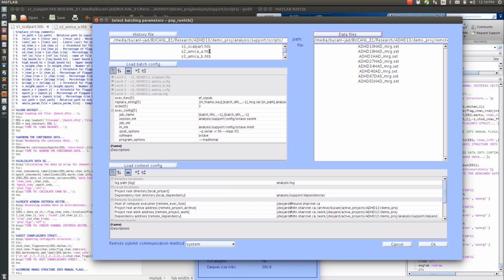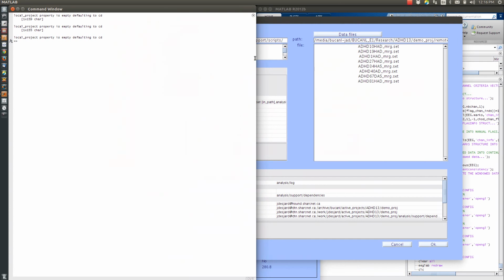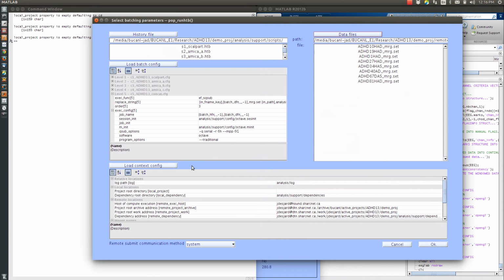Then each of the subsequent scripts will get executed, submitted as jobs, and will start at the termination of the first one, etc. Now, command open, I'll just hit OK.